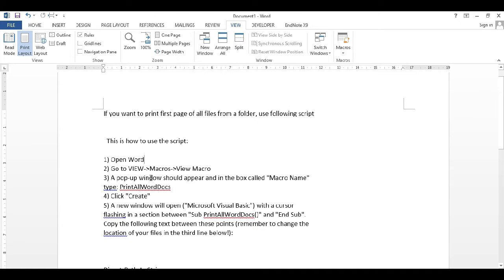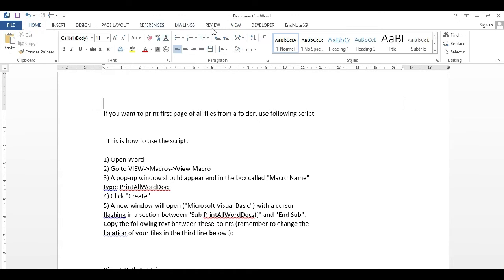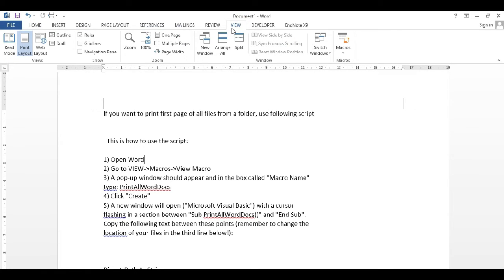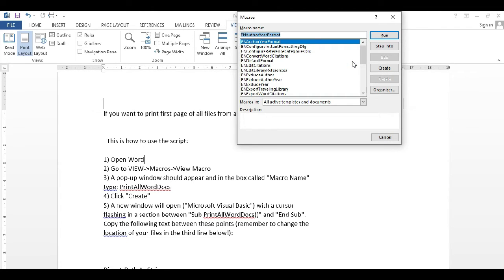First of all, we have to open a Word document. Now a Word document is open. Then we move to View. Here is a tab named View. In the View tab there is a section called Macros. Click on it and click on View Macros. A pop-up window will open. Now here in this section, Macro name, write a name.